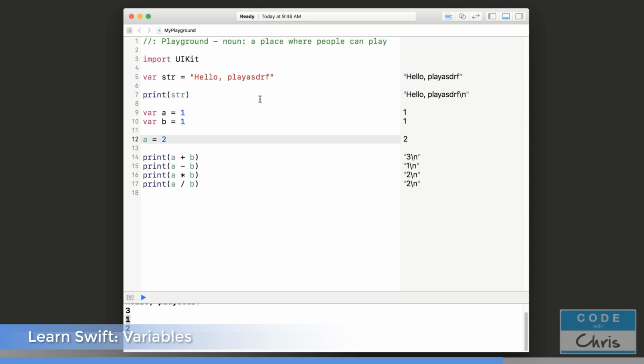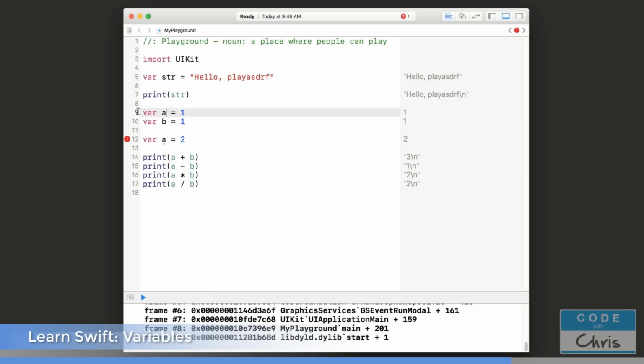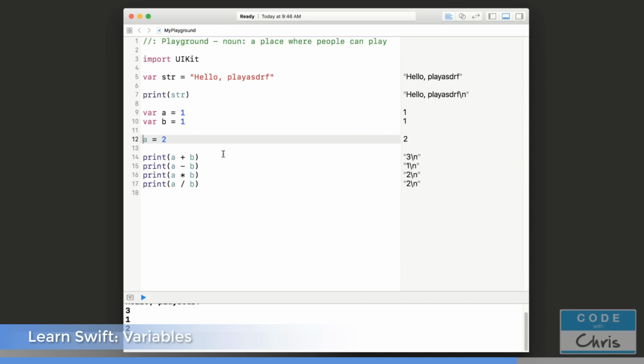It is now 2. But notice how when we assign a new piece of data into a, we don't have to write var again. That would cause an error, because we've already declared that variable up here, and memory in the system has been allocated to it, so we don't need to redeclare it. All we need to do is assign new data into a, like that.